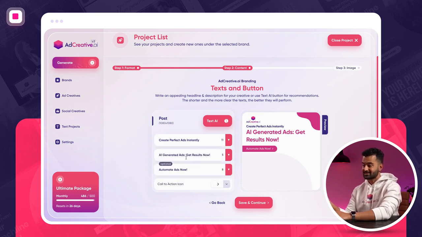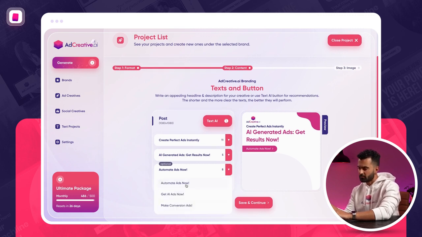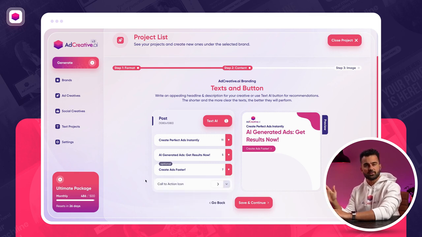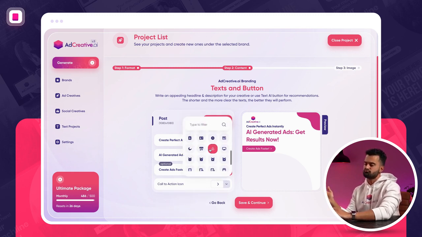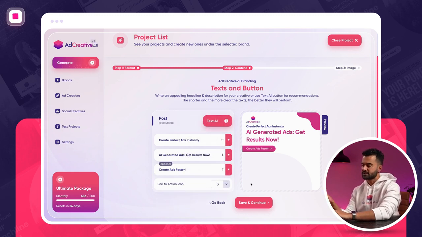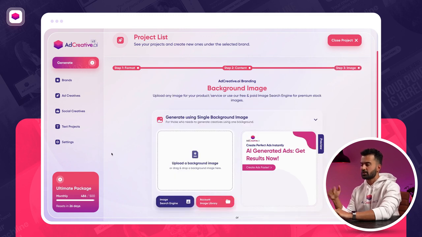Create perfect ads instantly. That looks better for me. AI generated ads, get results now. That looks pretty good. Automated ads now. I'm not sure if that is very clean. So you know what? Create ads faster. That is even better. So if I want to, I can go ahead and change the icon. But in this case, I'm not going to because it looks pretty good. I'm going to go to the next one.